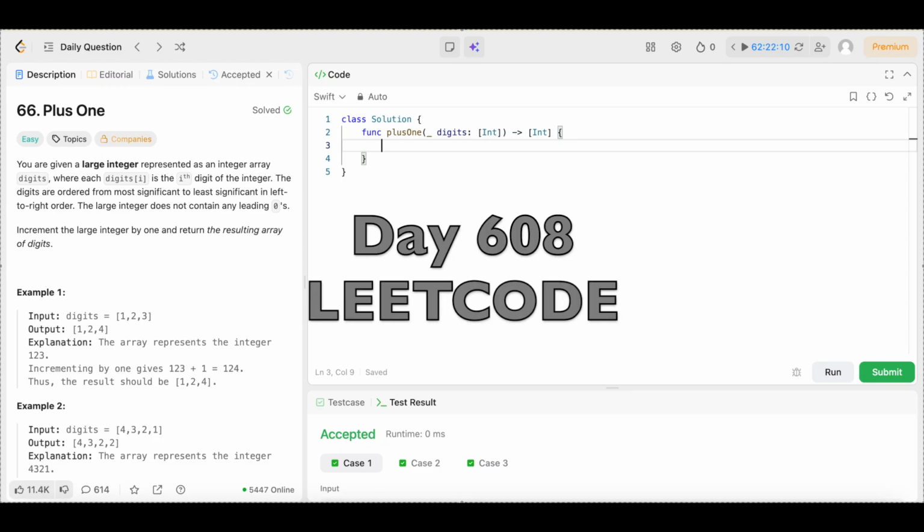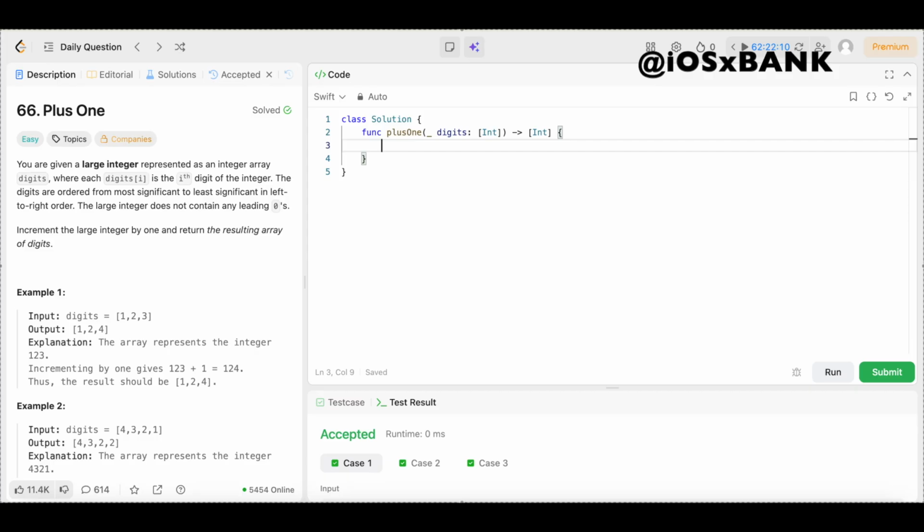Day 608 of doing a LeetCode problem every day until I get a job. All right, y'all, we're back again, another day, another LeetCode problem where we're doing daily LeetCode problems. And today we have question number 66, Plus One.